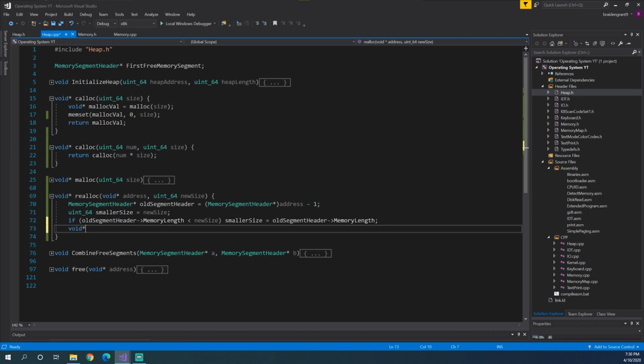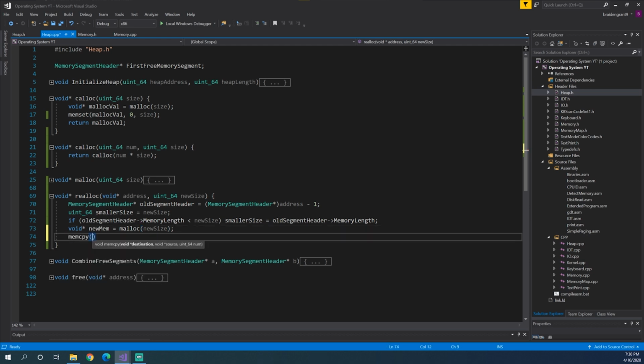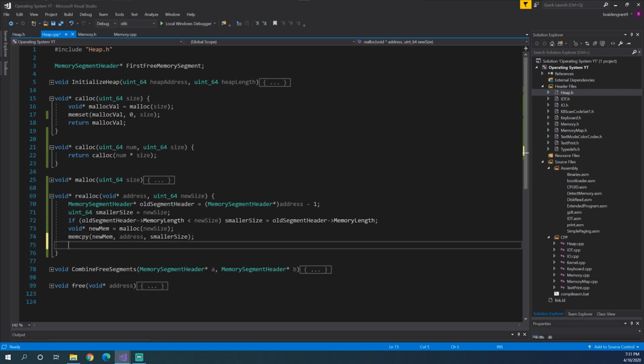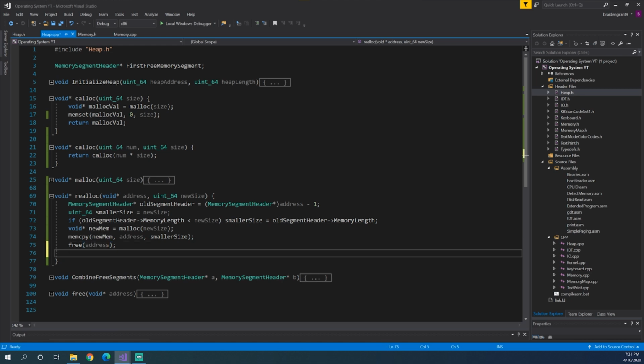We can do void pointer new mem equals malloc new size. Now we memcpy into the new mem from the address of the size smaller size. So that'll copy everything from the old address into the new one. And since we've calculated the smaller size, it won't overflow the new address. We need to free the old address, so it's no longer in use. Any pointers to the old address will now be invalidated, so we just need to keep that in mind. And now we just need to return new mem.